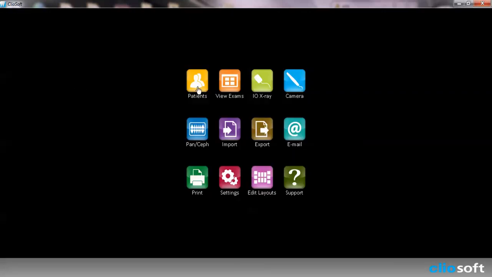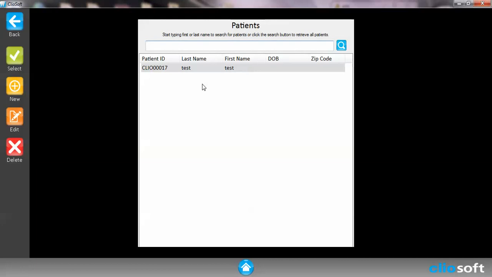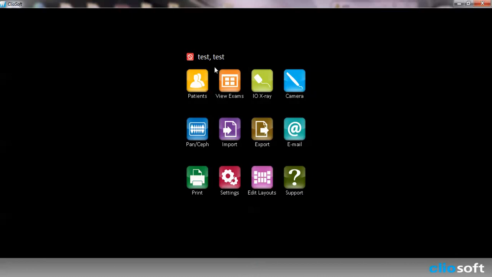And once you save it, if you go back into the patient chart, you're going to notice that our first patient is now there. So if we click on that patient, you'll notice that in the home screen, the patient test is now on the upper left hand corner. Once the patient is chosen, you can go ahead and view all the different exams in that patient. Take intraoral x-rays, intraoral camera pictures, pen. We can import and export pictures and information, and so on and so on.